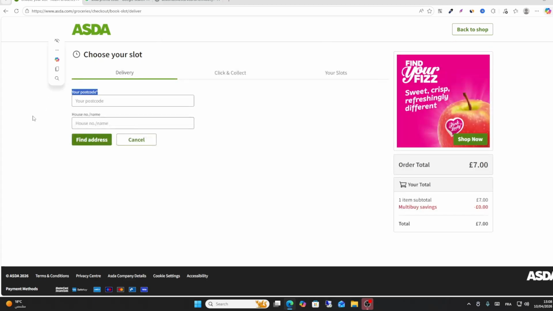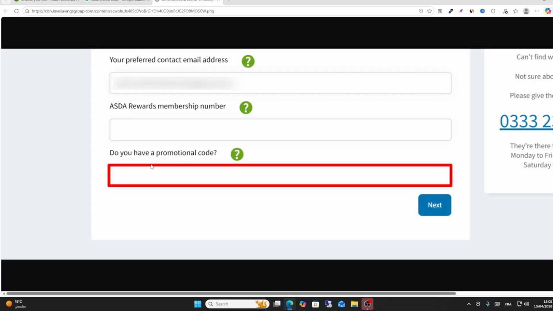So write your postcode or postal code and house name. From the collect option, you can write your promo codes. So if you have a promo code, you can apply it here.